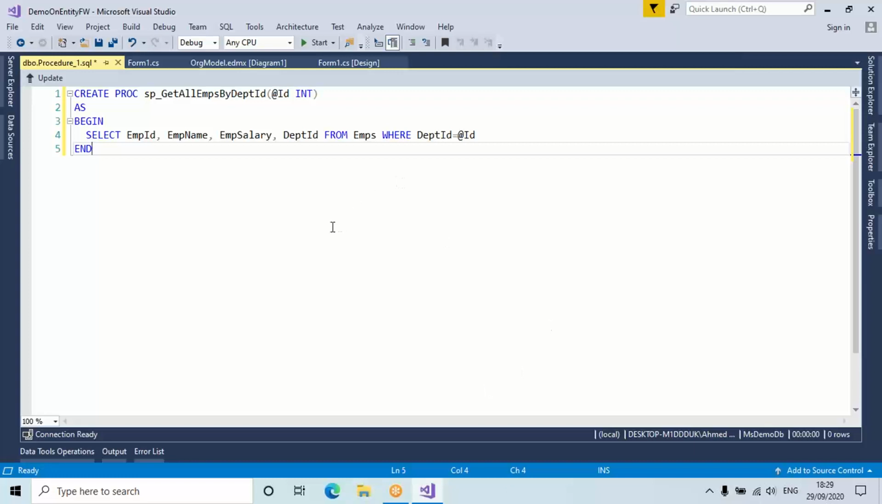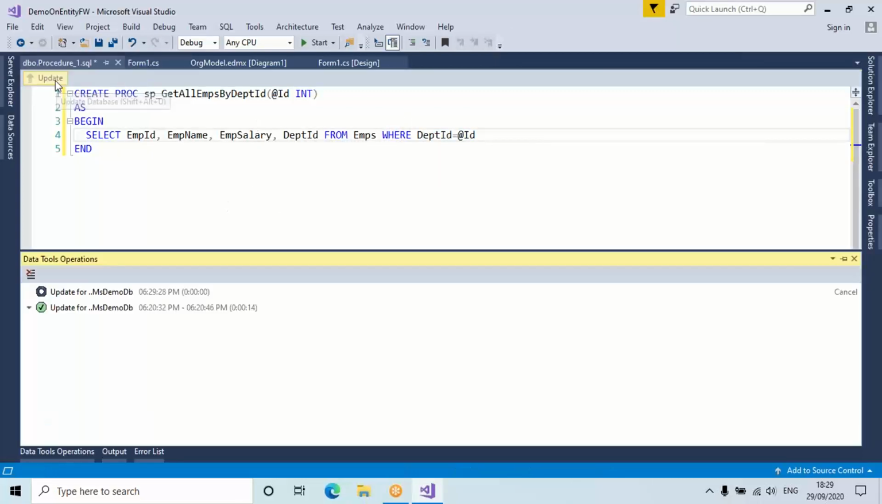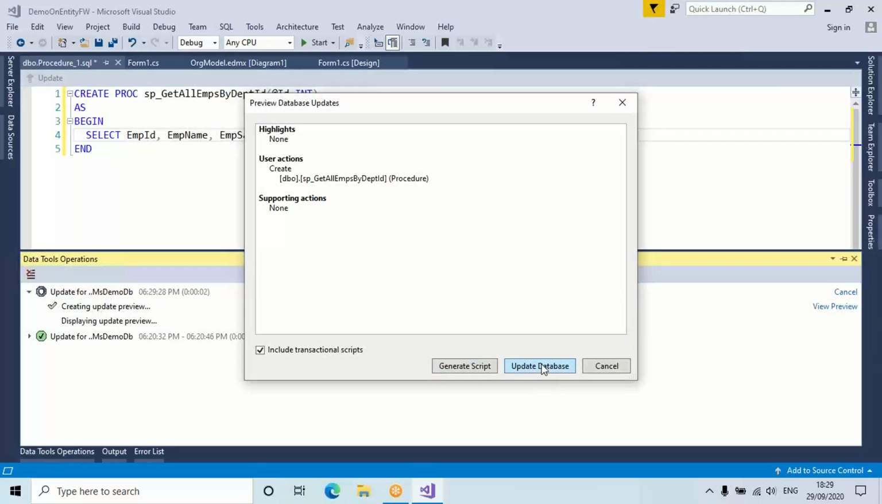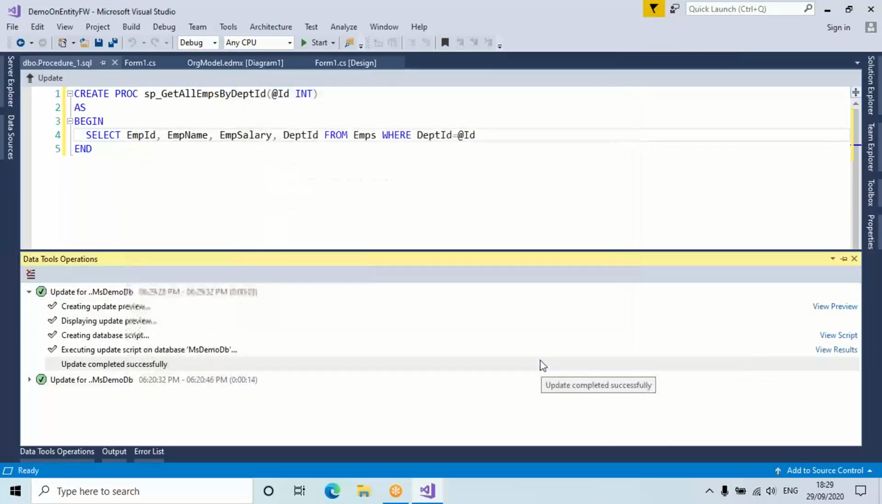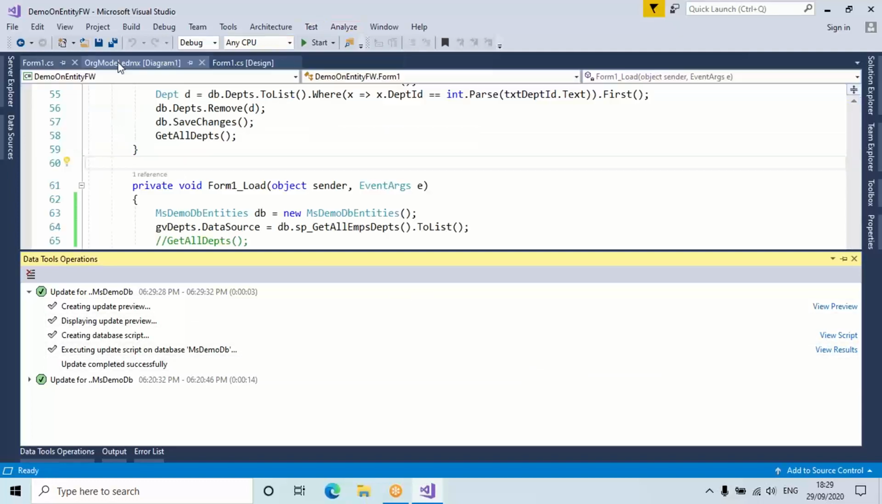Now, coming to the point, what we are going to learn now is a stored procedure with a parameter. I took one parameter of integer type, and that parameter we are substituting and comparing with the department ID. Now execute this first. Update database. Perfect, successfully completed.